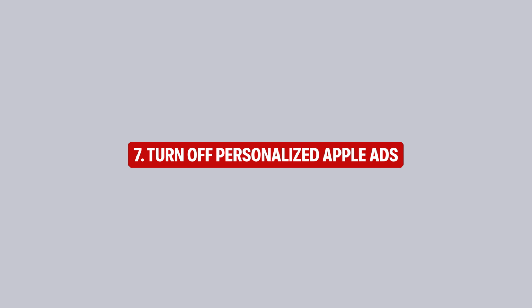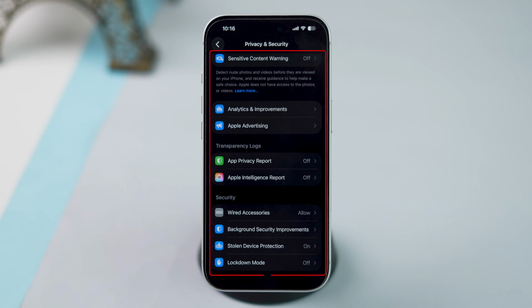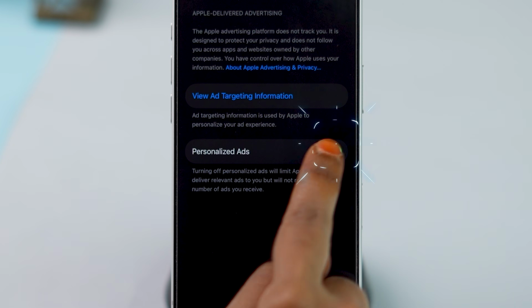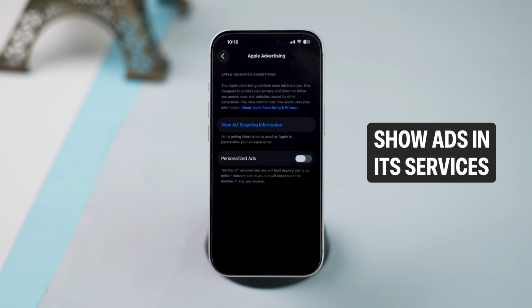Turn off personalized Apple ads. In the main Privacy and Security page, select Apple Advertising. Turn off personalized ads. Apple will continue to show ads in its services.